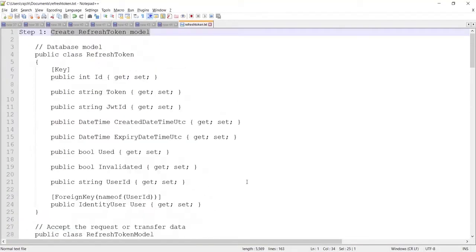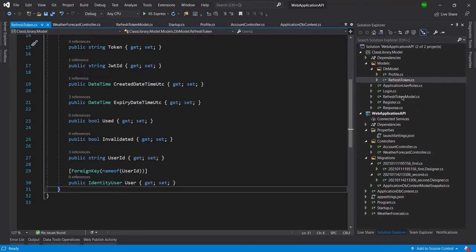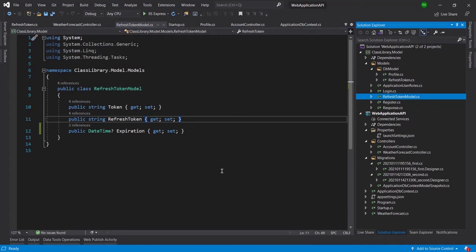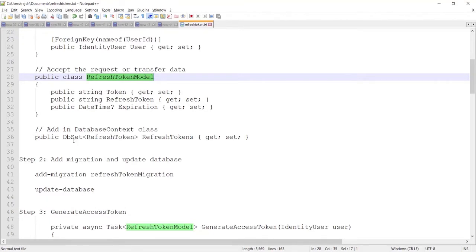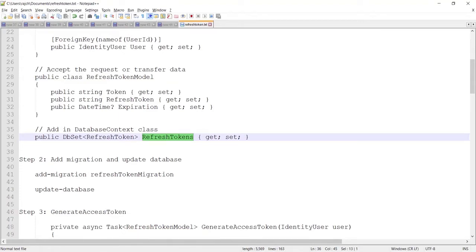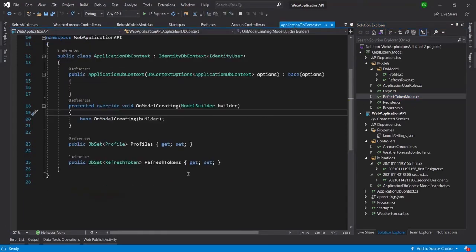After creating the refresh token model, I have also created another refresh token model to accept the request from the user for the refresh token API endpoint. You can see here, this is the refresh token model, a separate model. The next point is we need to add this DB set in the database context. Inside the application DB context I have added at line number 25 the refresh token database model.